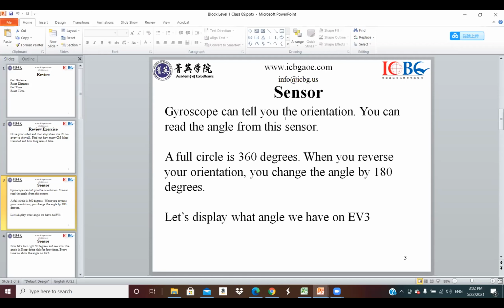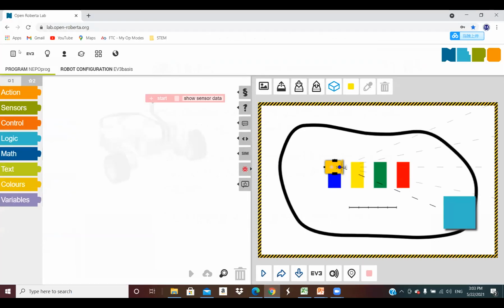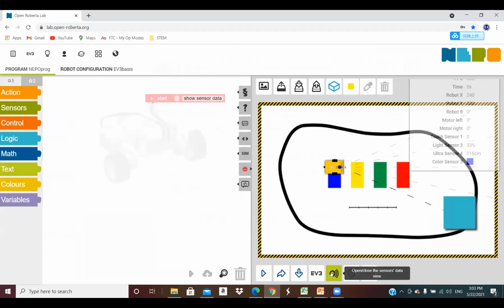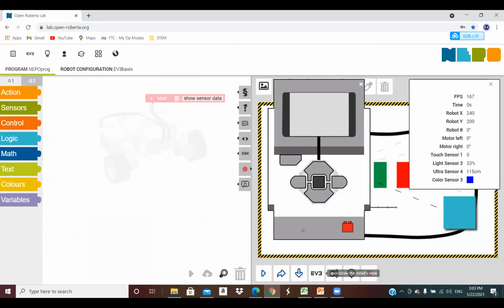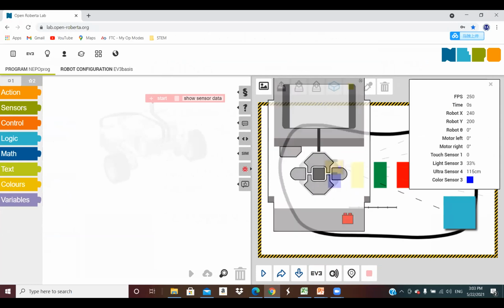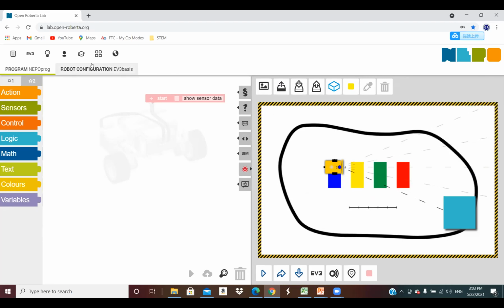So now let's display what angle we have on EV3. Okay, so let's just try it. Let me get all the sensors. Okay, you have the light sensor, ultrasonic sensor, color sensor, touch sensor, but you do not see gyroscope, right? If I put it here, you don't have anything. But, okay, so let me do this.